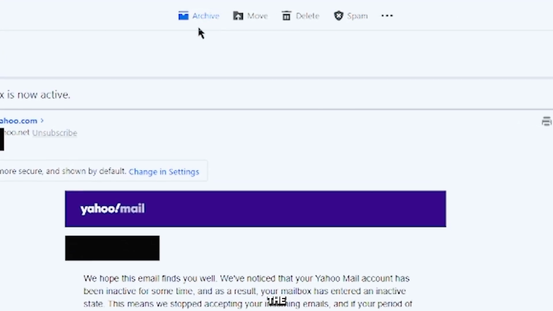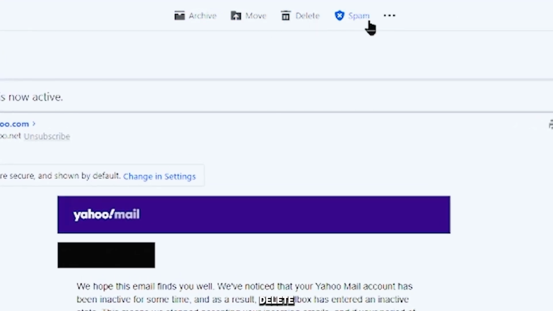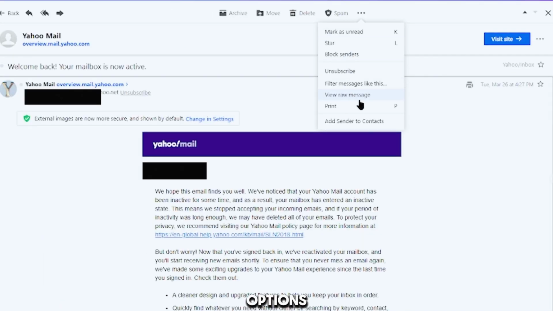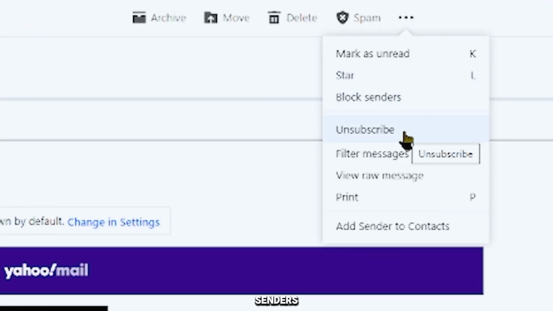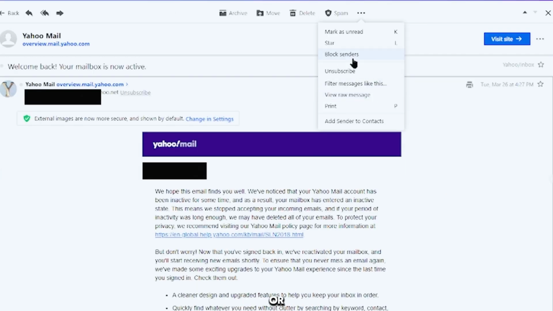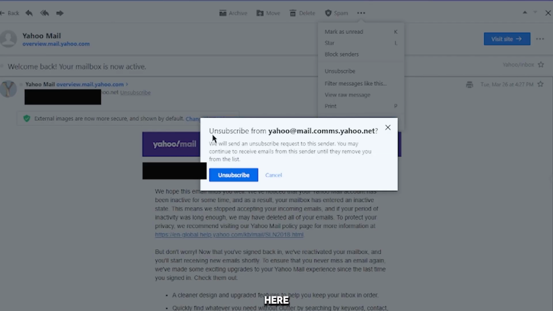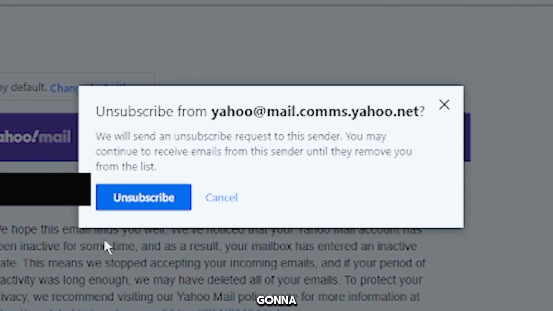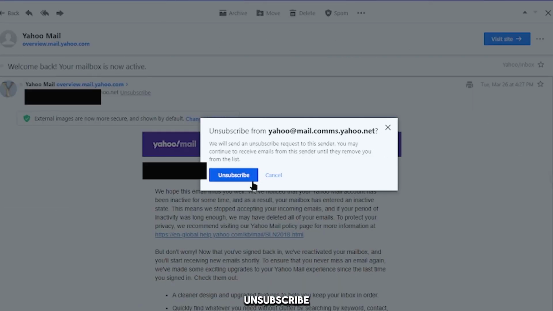We have archive the mail, move the mail, delete, spam, or if you click these three dots, we have different options. We have mark as unread, star, block senders, unsubscribe, filter messages, raw message, and print. In this case, we want to unsubscribe, or you can even block the sender, or we can just click unsubscribe, and then in here it says unsubscribe from this current mail. In this case, it's Yahoo Mail, and I'm not going to unsubscribe, but this is how you can unsubscribe from emails.